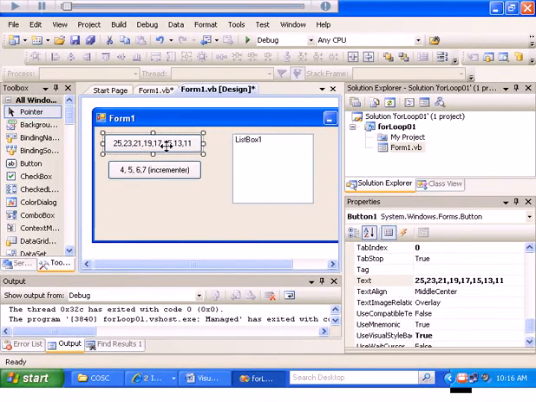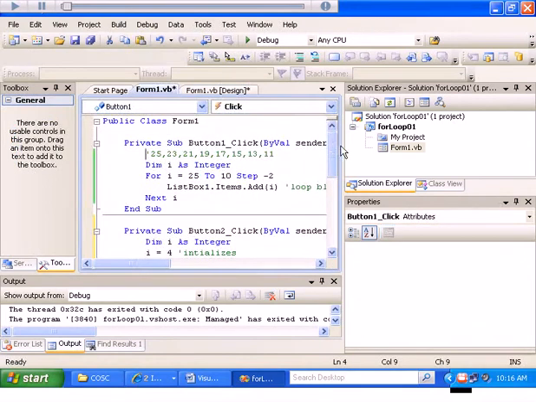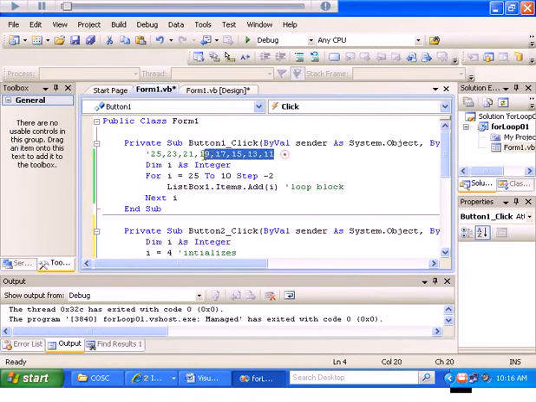This is button 1. If I double click on button 1, if I want to create that sequence of numbers, which I've also pasted here, I first have to declare a variable. Then I have a for loop. I say what my first number is. My first number is going to be 25. I'm going down to, when I initially set this up, I said the number 10. As I go down, you need to say that your step is going to be negative, so I'm going down 2. Each time I add the number to the list box, which is I, as it changes.